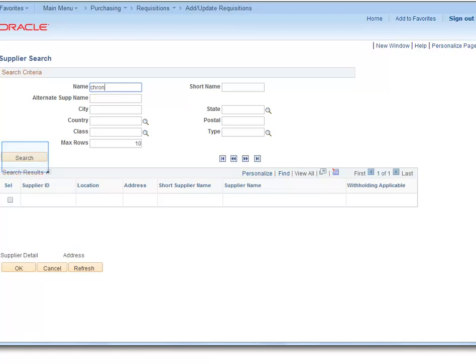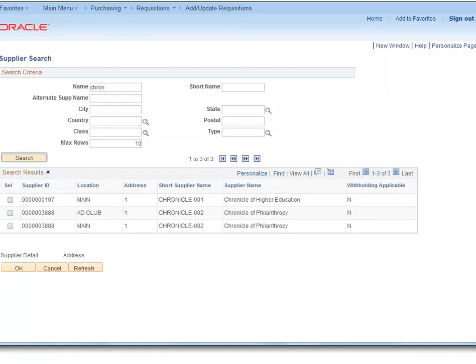Click Search. It takes a little time to process the request. The request returned 3 records. The first row is the supplier we want to select. Select the box next to Supplier ID 107. Notice that the supplier detail and address hyperlinks near the bottom of the page have activated. If you were sure this was the supplier you wanted, you could now click the OK button. However, I'd like to verify the address, so I'll select the address hyperlink.